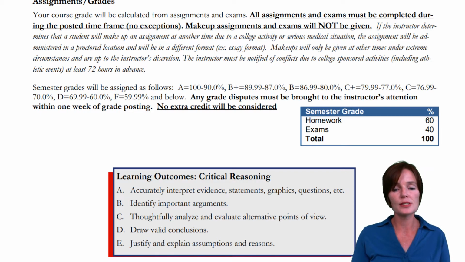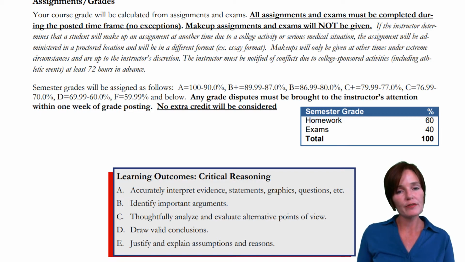As you can see for this course, homework is going to make up the majority of your grade. That's going to be 60%, and then the exams are going to make up 40%.